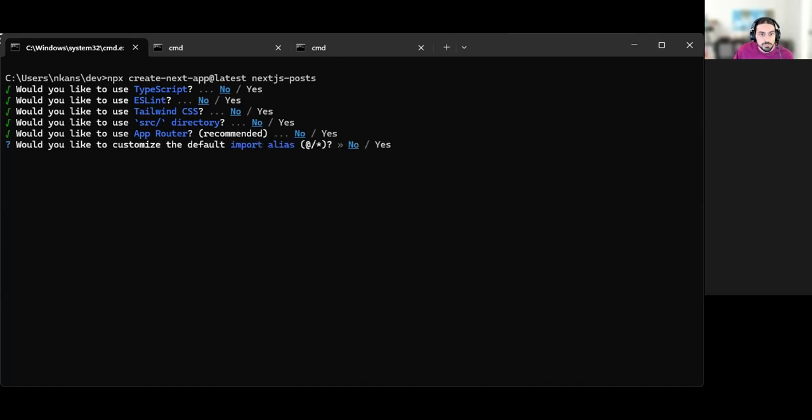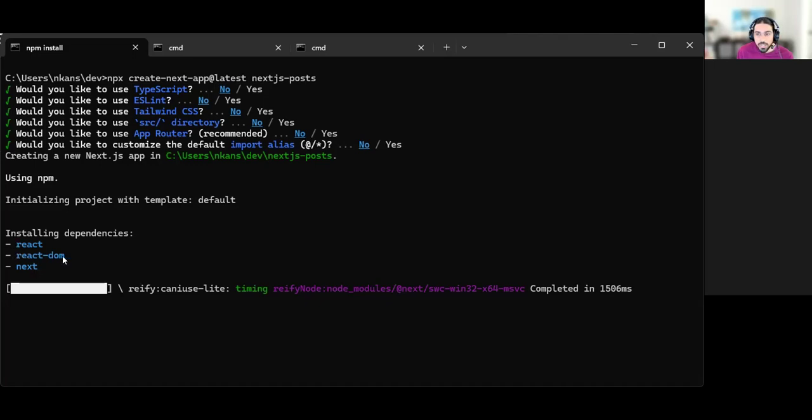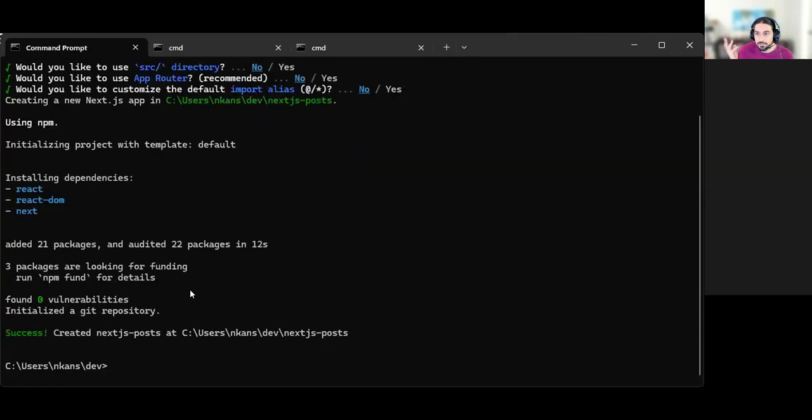Would you like to customize default? No. Pretty much I selected no for everything. I want to keep it simple. If you were to manually create a Next.js project, all you would have to do is install these dependencies: React, React-DOM, and Next, and then that's it. But it generates everything for us, so it's convenient.